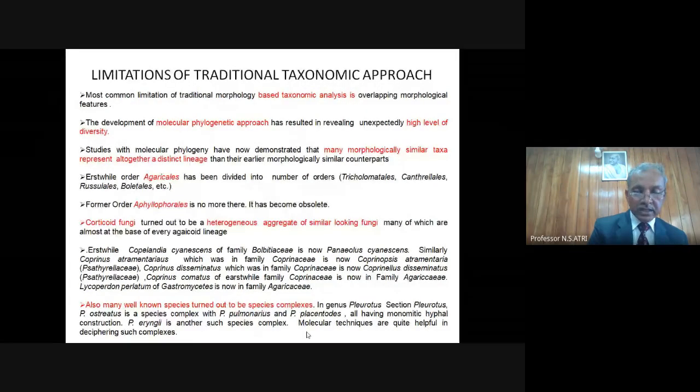That is basically the help the molecular techniques are rendering, and a lot of changes are taking place. These were the intricacies which were posing some problems, and these are some of the limitations with the traditional taxonomy, because of similar such features, they were clubbed together in one family or in one genus. So they have gone into different families.